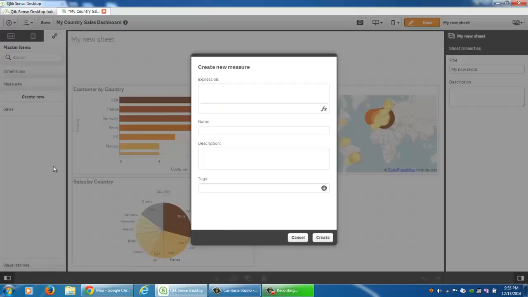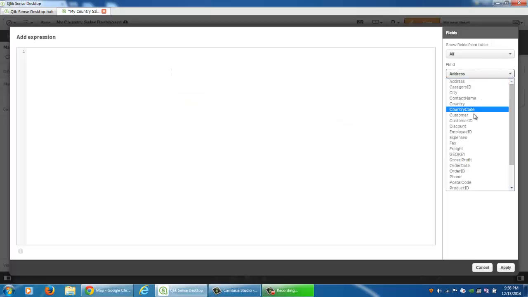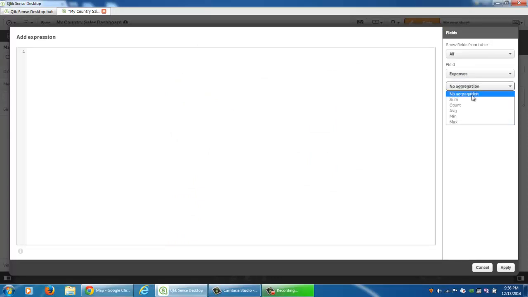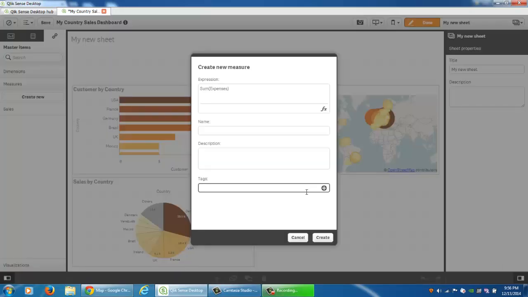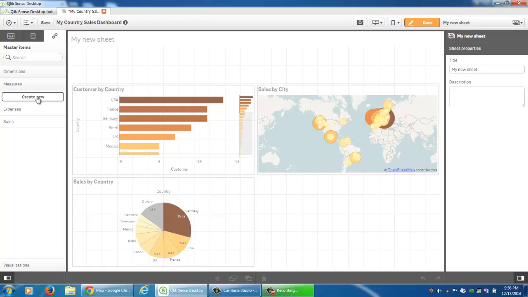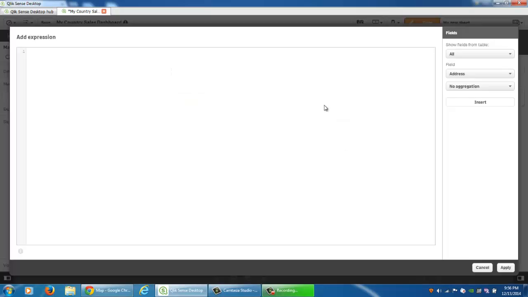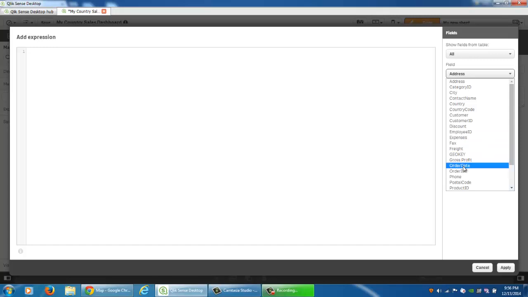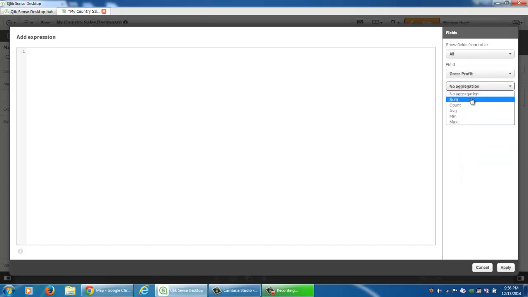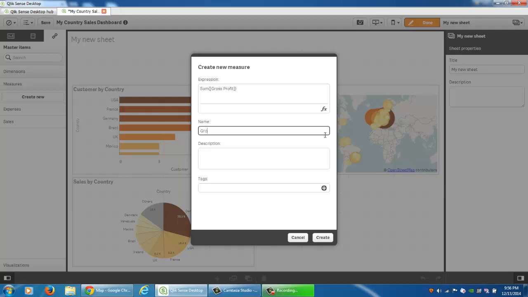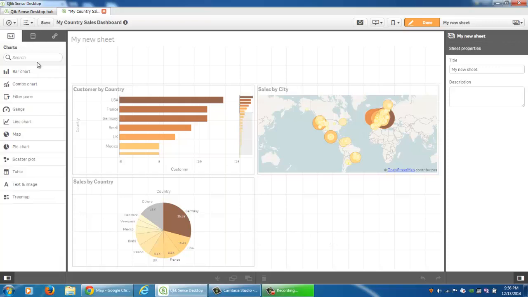Let's go ahead and add another measure, and we'll go ahead and add in expenses, and we'll do the sum of that, insert that, and apply that. Call this expenses. Click create, and one more, we create gross profit rather. Let's go ahead and go to gross profit and do the sum of that. Insert that. There's our expression. We'll go ahead and apply that and call this gross profit. And click create.